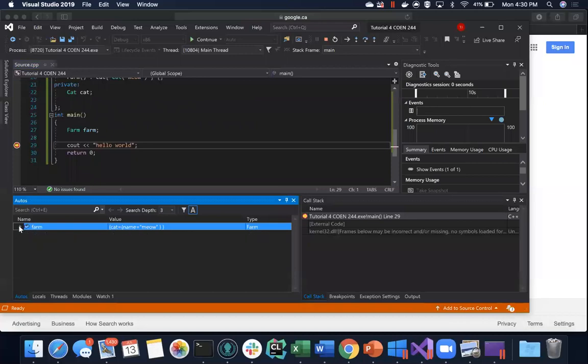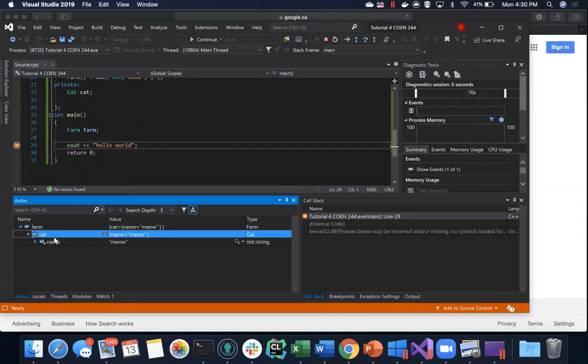Now, what's inside of it? Inside of it, it has one member called cat, and the type of it is Cat with a capital C. Inside the object cat, we have a string which is name. The variable is called name, and the type is std::string.